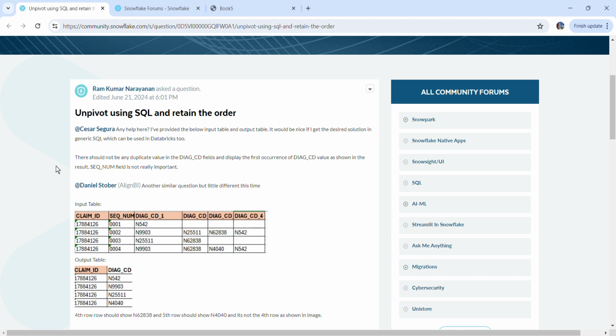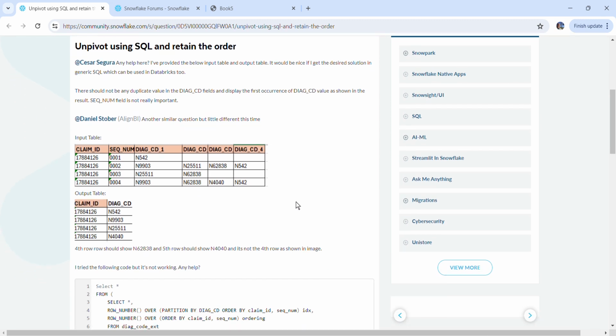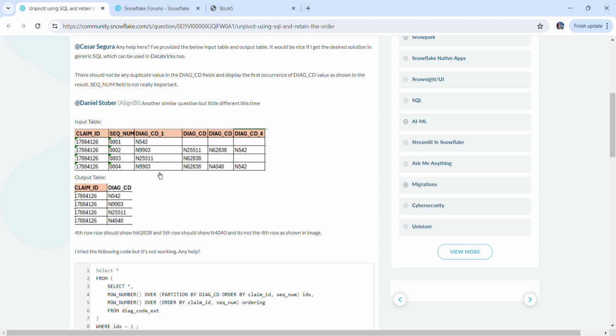We're going to try to see if there's a way to solve this, and ultimately, of course, the answer, otherwise I wouldn't be doing the video, is yes, there is. We'll do the pivot ourselves, and we'll make this work nice and easily. Anyway, here's the question. He has this set of data that says input data, and then below he has what he'd like the output to be.